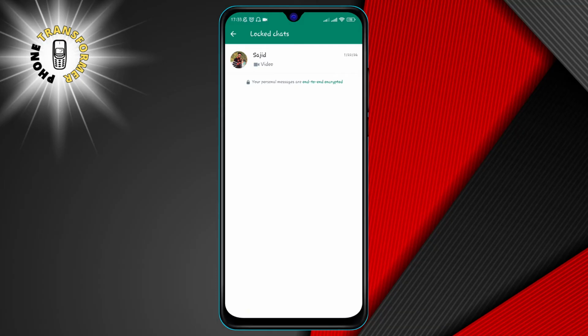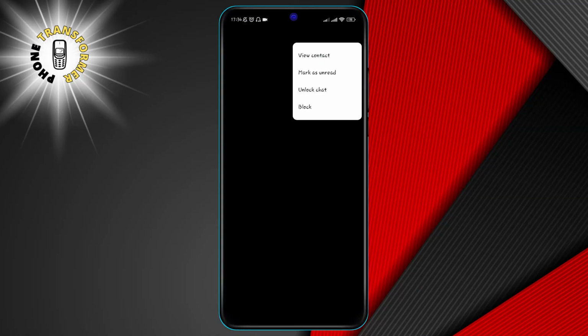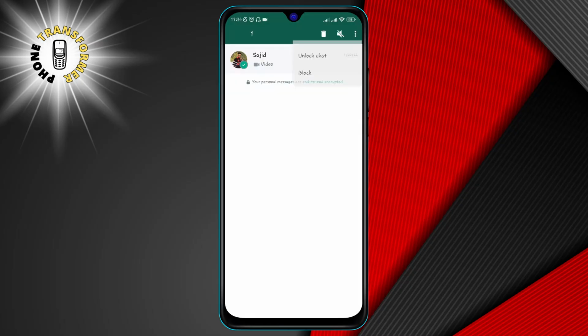Step 3. Find the chat that you want to remove from the chat lock and long press on it. A menu will appear at the top of the screen. Tap on the three dots icon and select Unlock Chat.